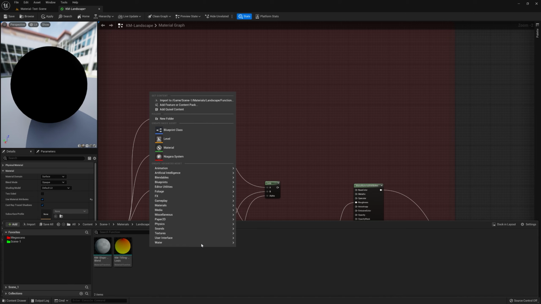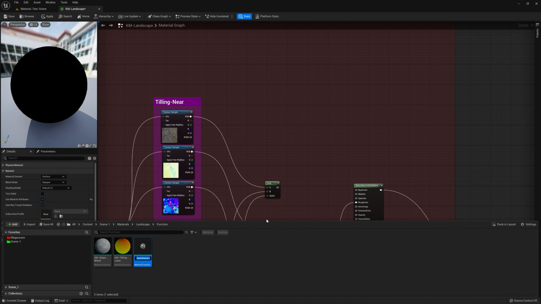So I'm going to right click here, I'm going to go to materials, I'm going to create a material function, keeping my naming convention KM. You can use your own naming convention if you like. I've got macro variation.